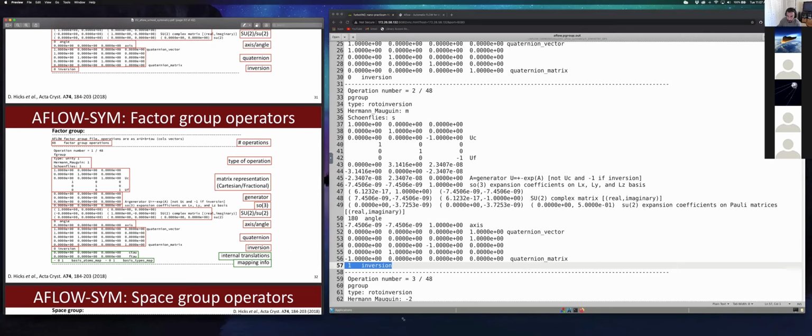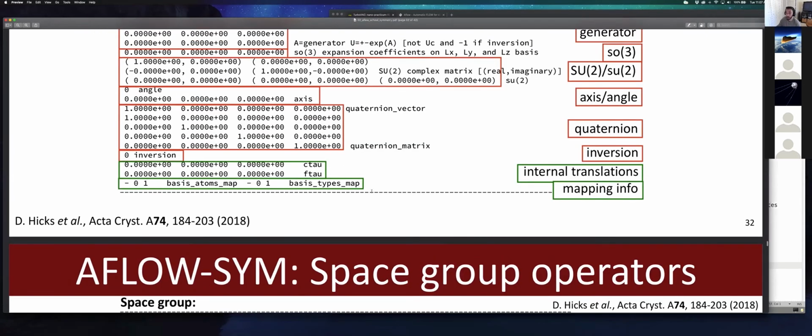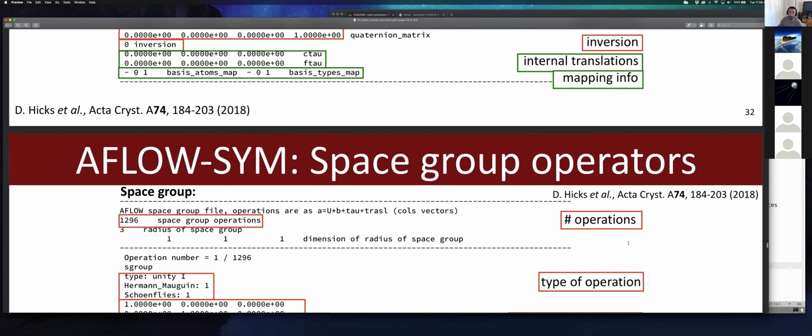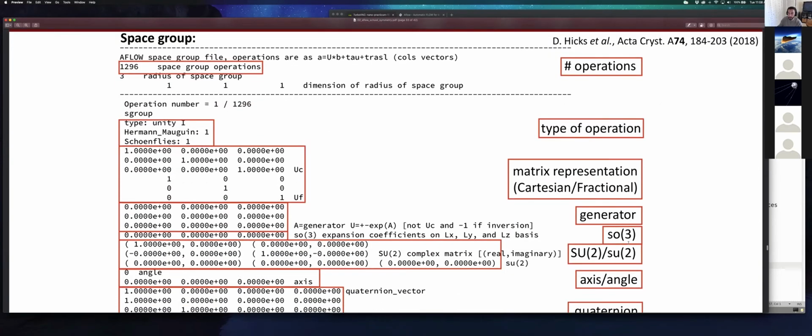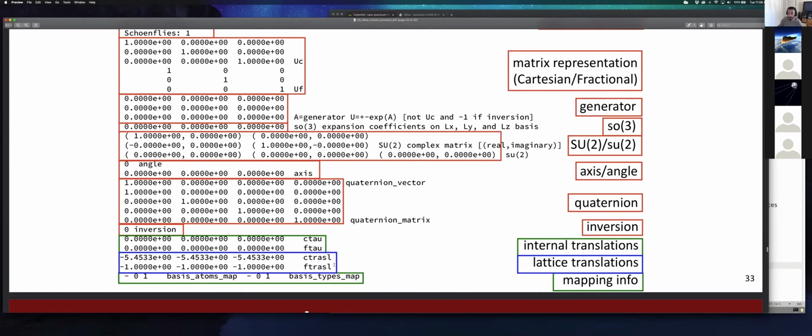So let me actually zoom in a bit. For the factor group, you'd have the same information plus the internal translations in Cartesian and fractional coordinates, and then the mapping info. This tells you the mapping indices, how the atom indices match between the original atom set and the transformed atom set. So there's this mapping information here. And then for the space group, aflow.sgroup, again, you have the same information, but now you also have the lattice translations, again in Cartesian and fractional coordinates. And so that's the space group.